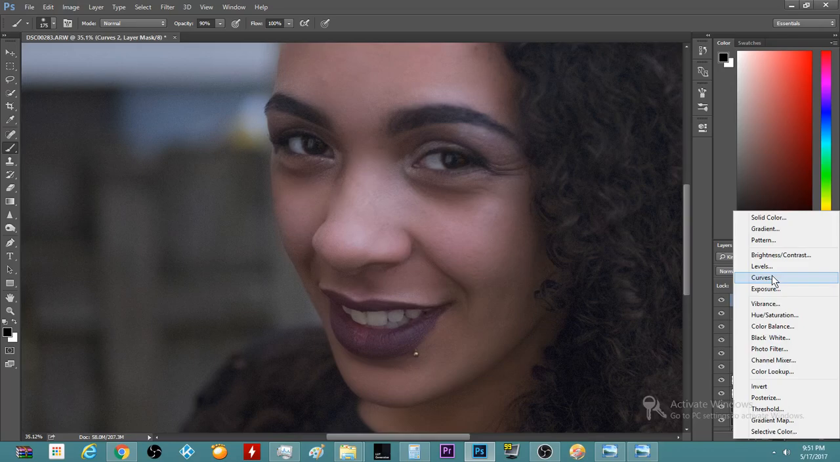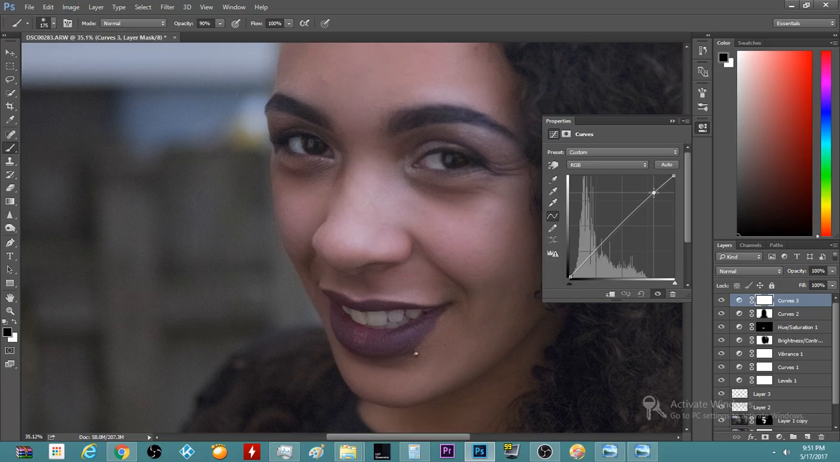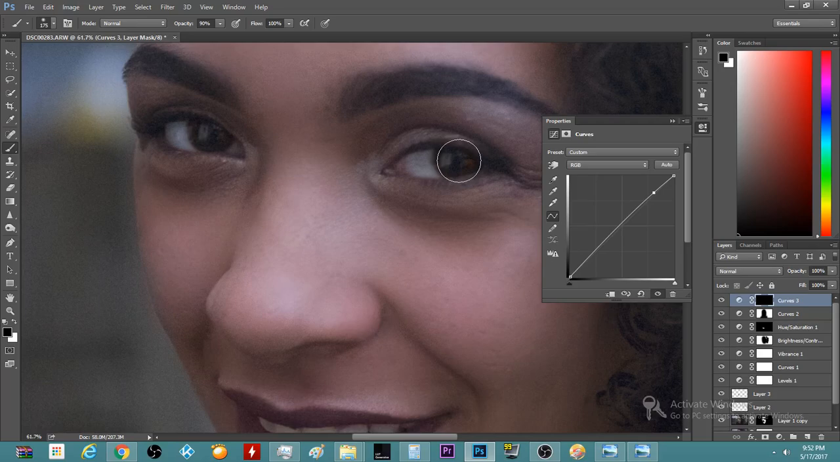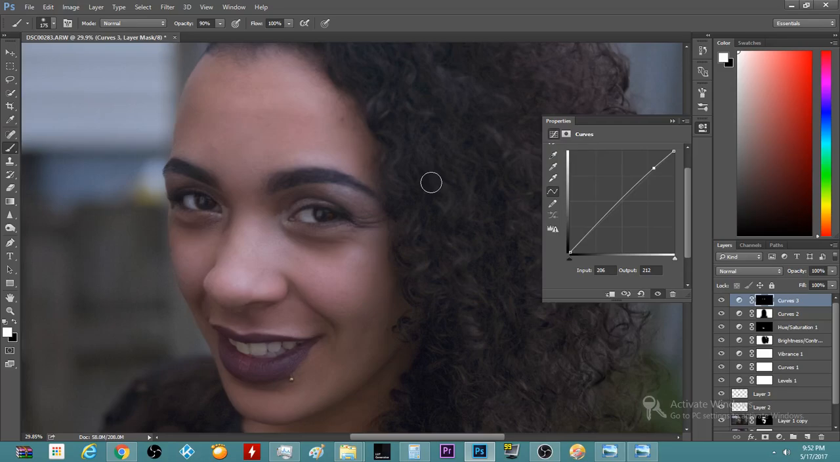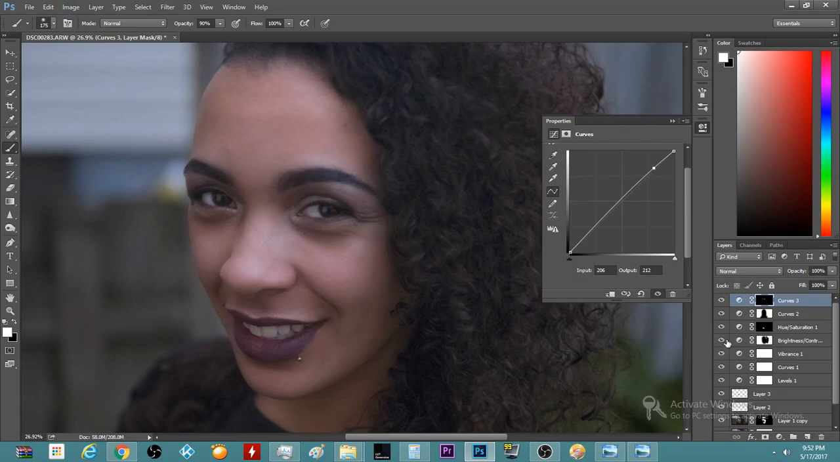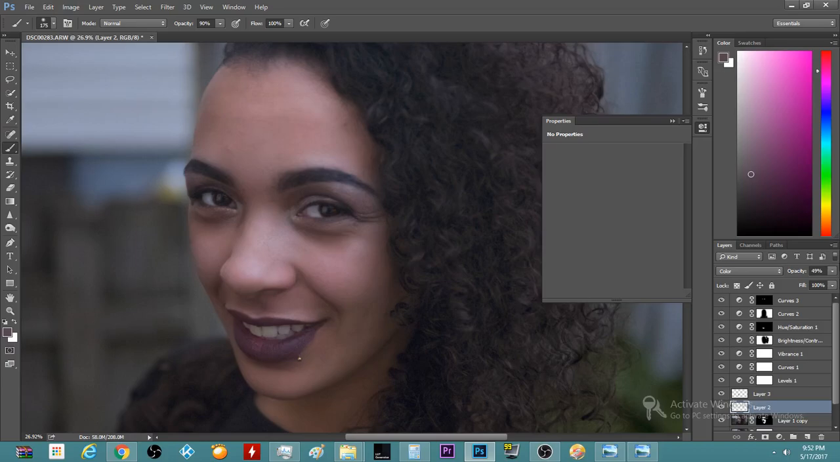Curves. Watch. Right in the highlights. Control I. Get it, Control I it. Bring her eyes up. Now they're gonna pop. Turn off which curve was that? I think it's the second one. This one right here, right? This is the second layer. Yeah, that's it, because I lightened her eyes up.